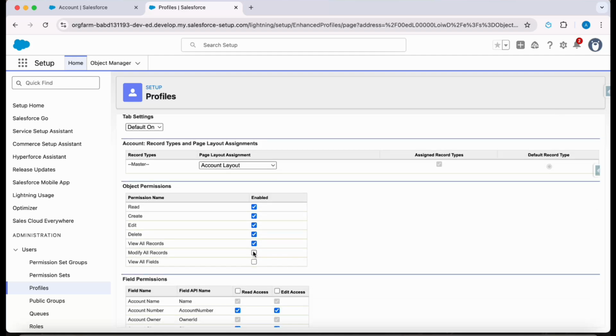One is view all records, and what it does is, let me just take away all the permissions. Now when I click on view all records, I would have entire 100% access to all the accounts in the org. Nothing in this org on the account level can be hidden from me in terms of read access. Now, permissions like view all records are generally given to auditors.